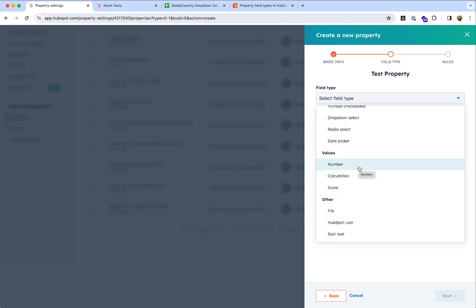Then you have values. So you have numbers, you have scores. The scoring module lets you put in rules to say what increments the score, what decrements the score based on interactions people are having with, say, the website or marketing content or activities, whatever it might be. Numbers are just numbers.